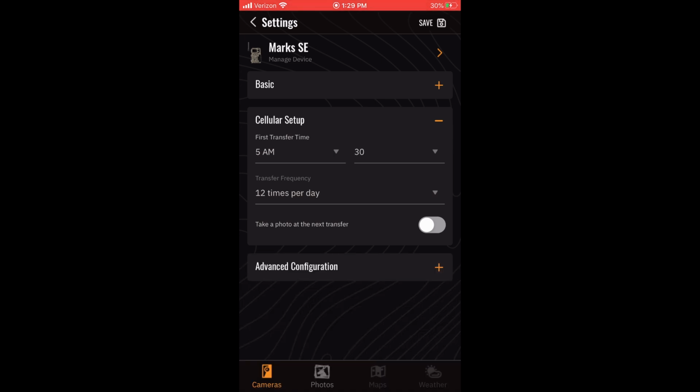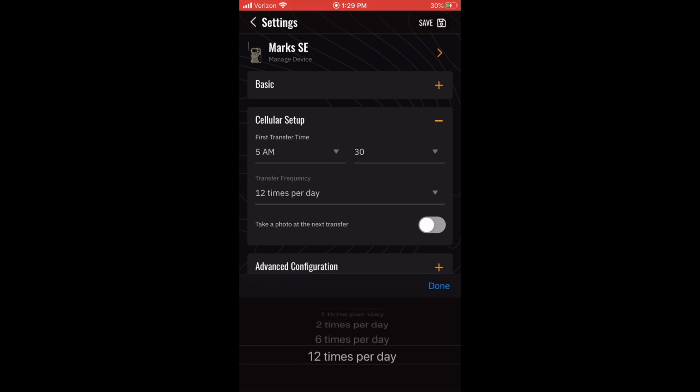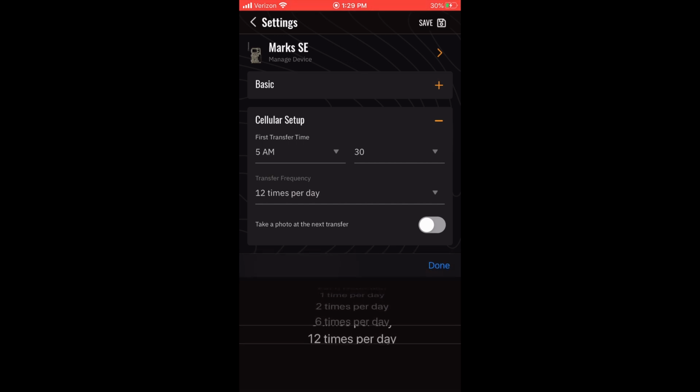The second setting is transfer frequency. This setting controls the number of communications or transfers the camera will make in a 24-hour period. You can choose scheduled transmissions of 1, 2, 6, or 12 times a day. That means your photos will be sent on 24, 12, 4, or 2-hour intervals. You will also notice the each detection option here. We'll come back to that in a minute.